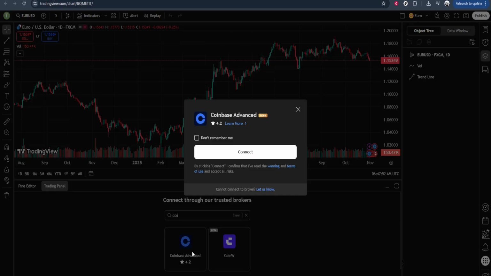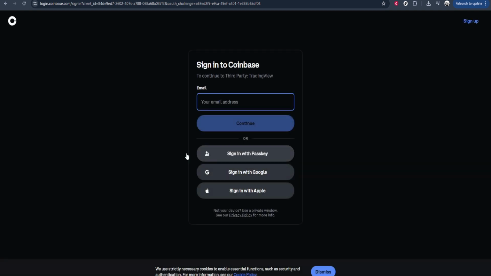Click on Coinbase Advanced, and this will bring up the specific settings needed to initiate the connection between your TradingView account and your Coinbase account. You'll then see a button labeled Connect. This button is your final pathway to establishing that crucial link. Clicking it will redirect you to a new window where you'll be prompted to enter your account credentials for Coinbase. Make sure you have your username and password ready, as you'll need these to authenticate and finalize the connection.